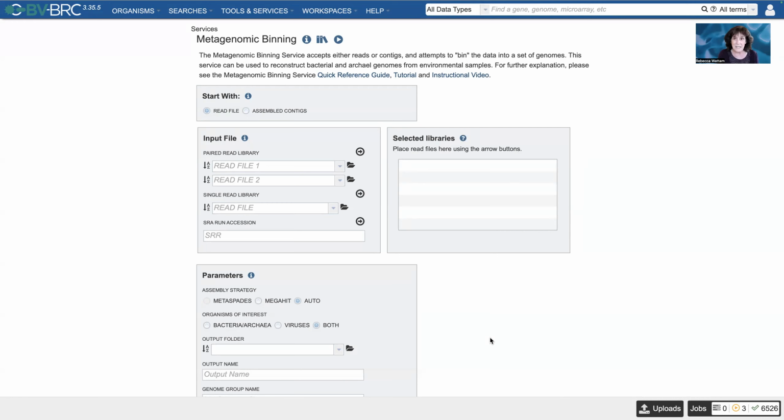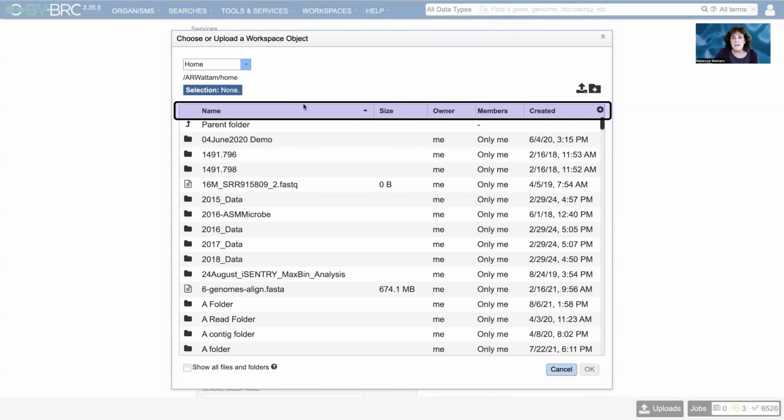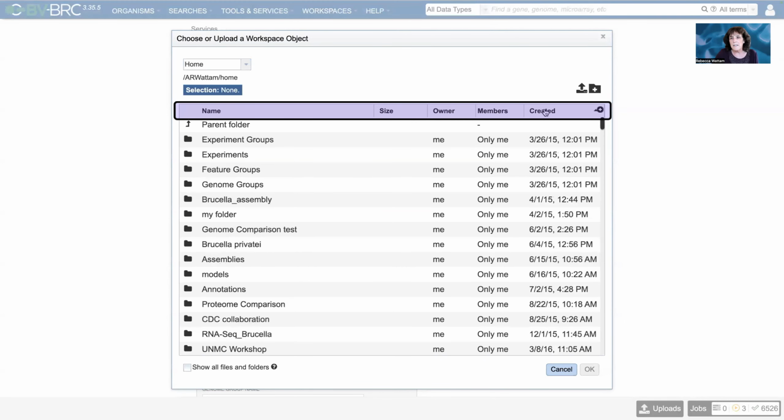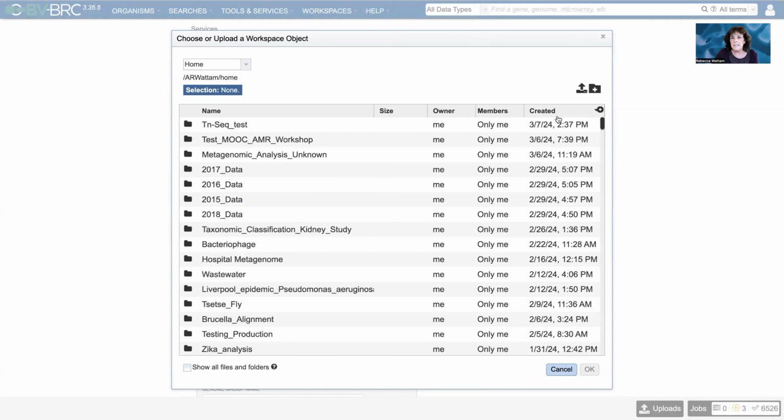of my analysis career. So let's click here on the folder, and this opens up an interactive dialog box with my workspace. And I have a lot of files in here. Each of these column heads is sortable. So if I click on Created once, it shows me the earliest files I've created. That was in 2015. If I click on it a second time, it shows me the most recent ones.